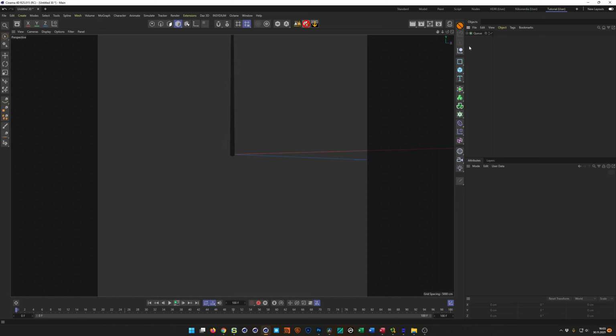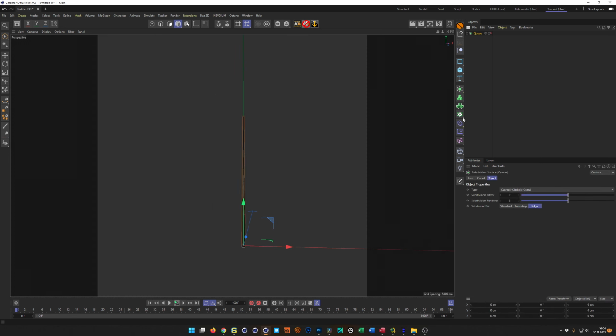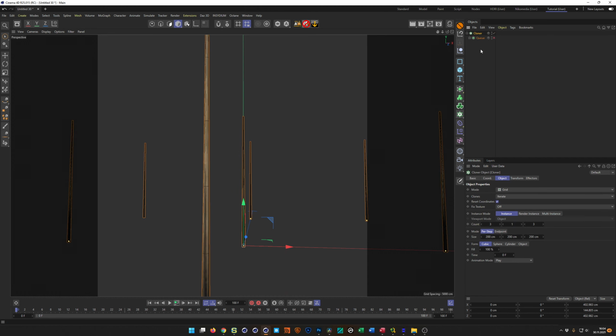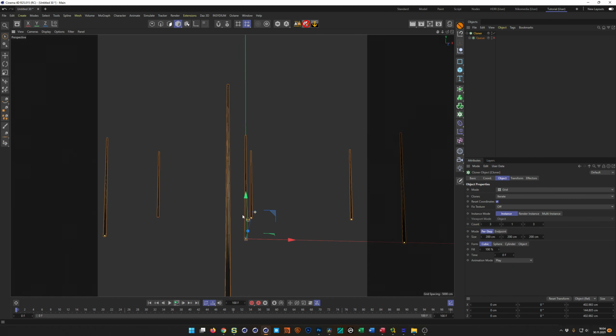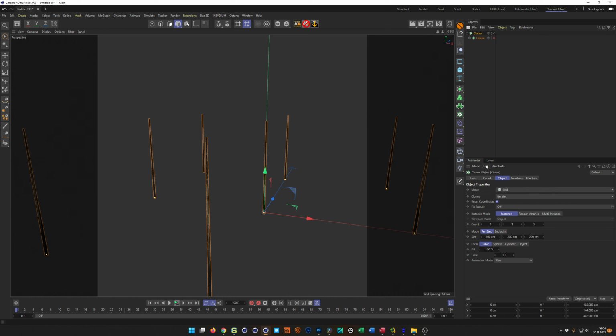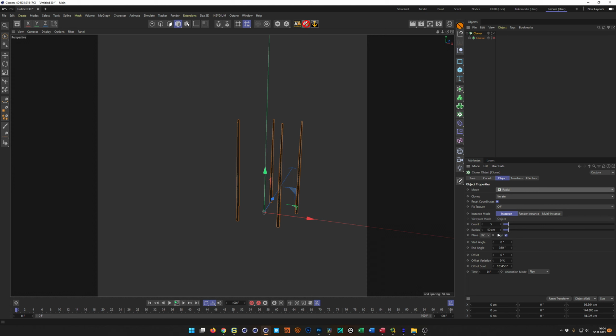We have the queue here. Now I bring the queue in a cloner, of course. So I select my queue or my object, whatever you have here, and hold my Alt key to make the cloner parent of the queue here. And I want here a radial, and let's say a radius of 50. Let's make 40.